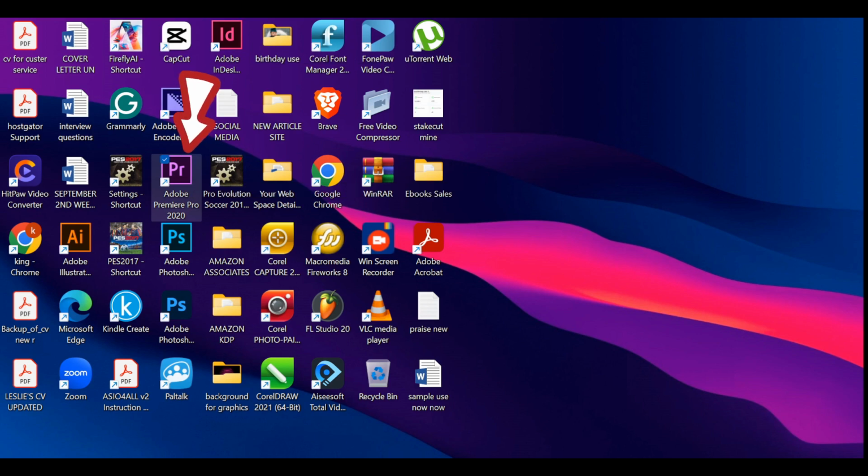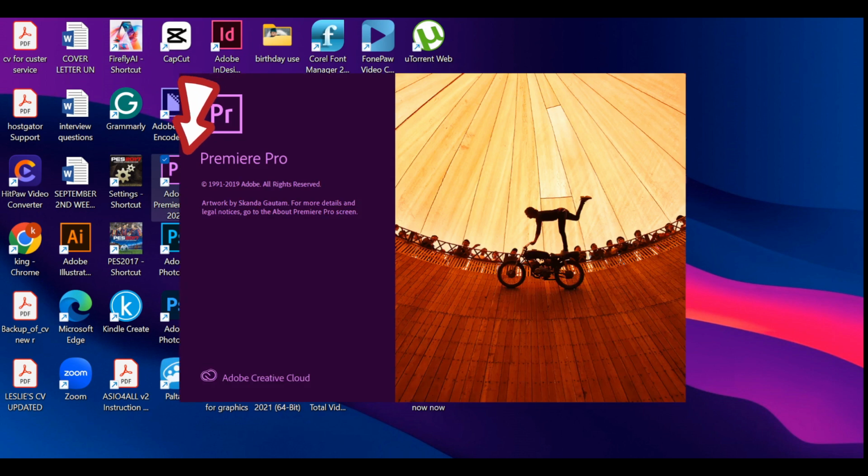All right, so let's go ahead and open Premiere Pro. This is how it looks. I'm using Premiere Pro 2022. This is how it loads, so let's be patient for it to open.